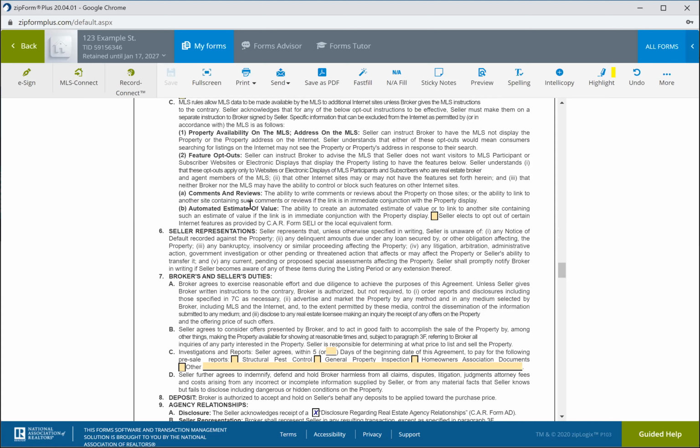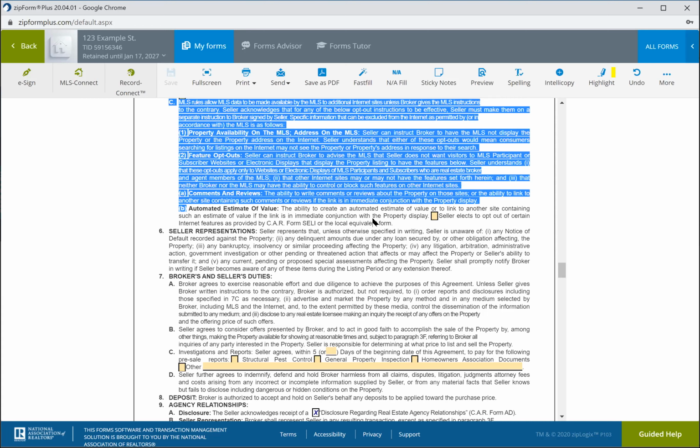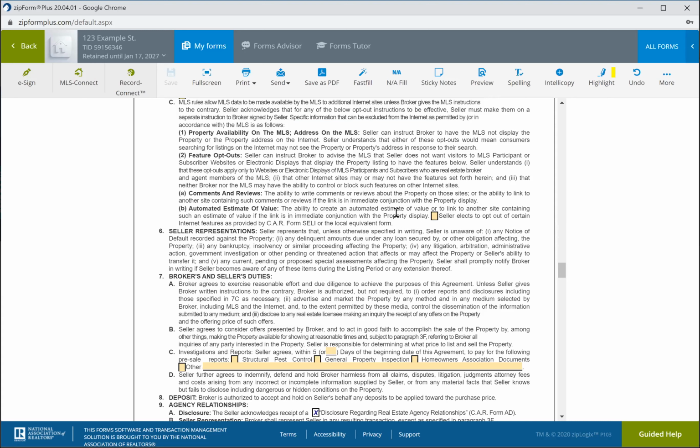So I've never had a client do this, but apparently you can have the buyer opt out of automated estimate of value or link to a site containing such an estimate. But that might cause problems because that would keep the listing from going to places like Zillow, Redfin that have estimates on them. And we all know, unfortunately, that most buyers prefer using Zillow and Redfin to looking at the MLS. So if a client ever says they want to opt out of that, I tell them it's probably not worth the risk of not getting the exposure on those very big websites because they're so heavily used by buyers.